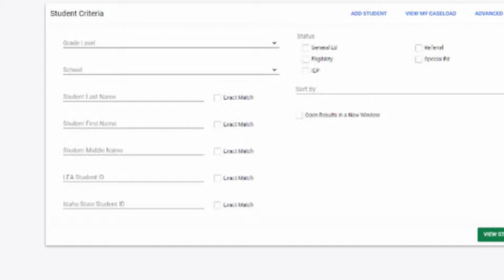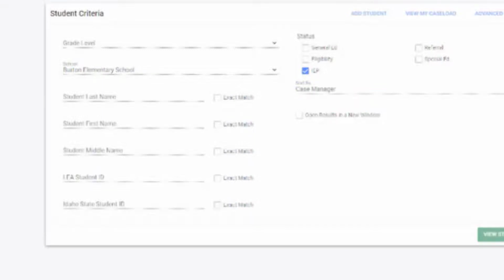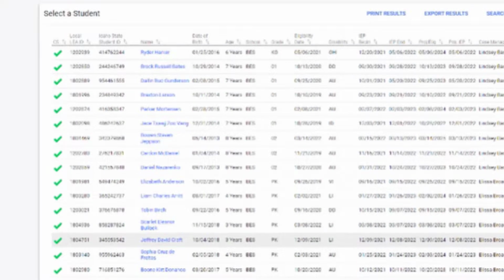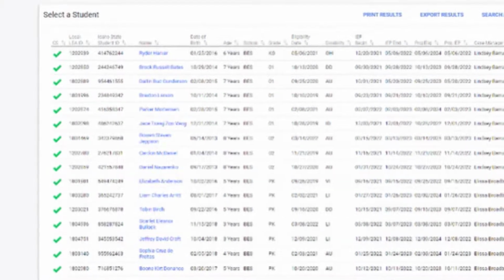You click on students and it's going to give you this search. When you come to school, you're only going to have one school to choose from. I'm going to do Burton right now. That's one of the schools that I work at. You can click on IEP and then sort by case. Once I do this sort, I'm going to have a list of all of the students that are on IEPs at Burton, and it's going to be by case manager.